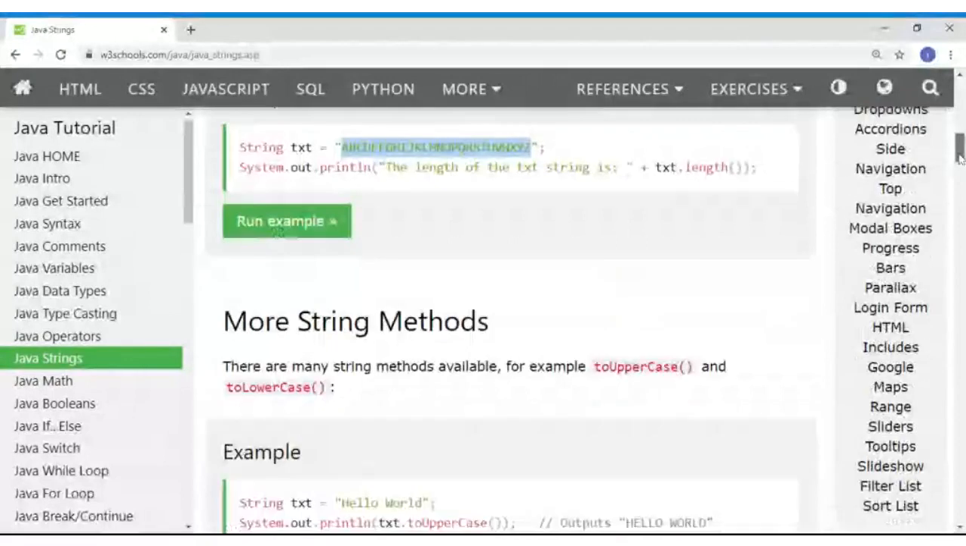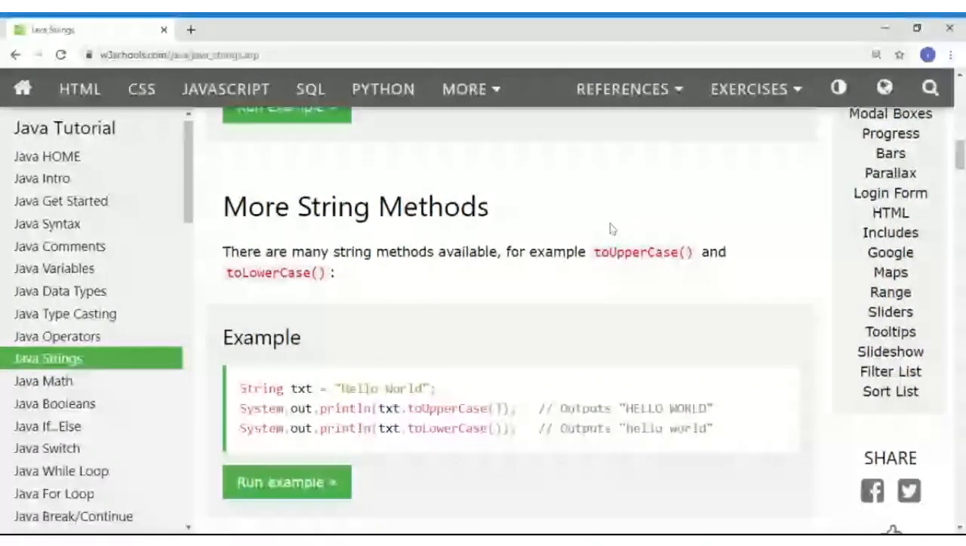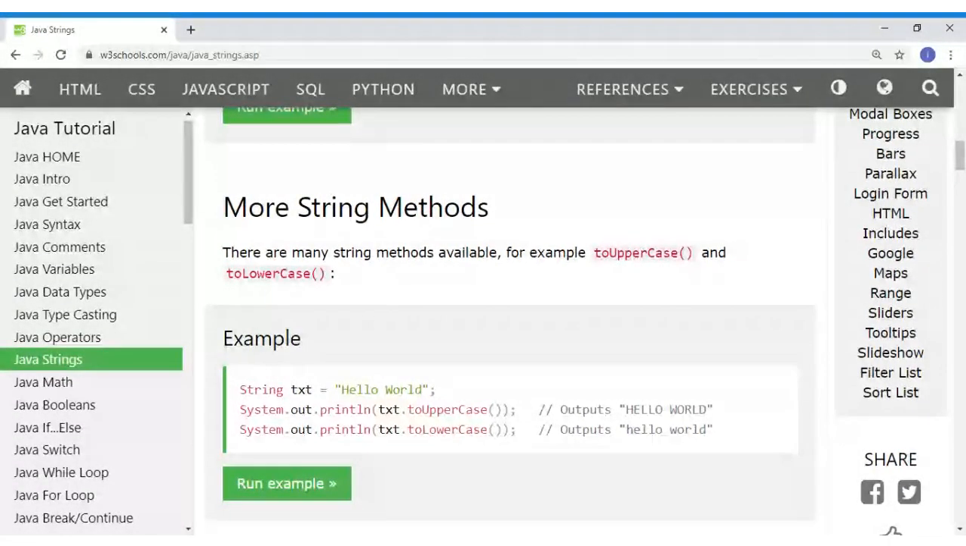Very good. Then more string methods: there are many string methods available. For example, you can convert a string to uppercase and to lowercase. For example, we have here String txt equals Hello World. Now, when we say System.out.println, then we put txt.toUpperCase with parentheses, the output will be in uppercase. Maybe we say System.out.println txt.toLowerCase. The output will be lowercase.